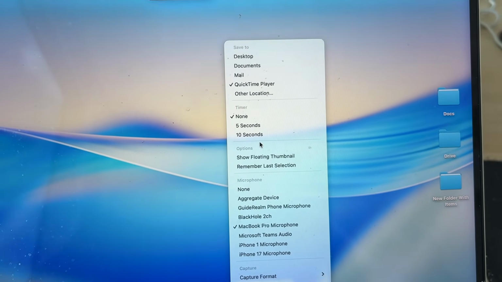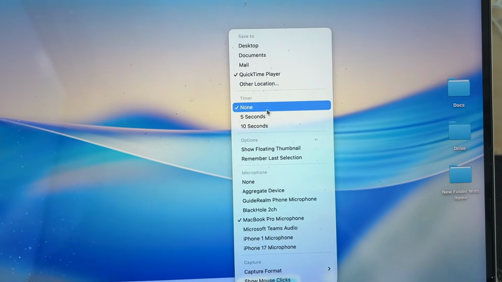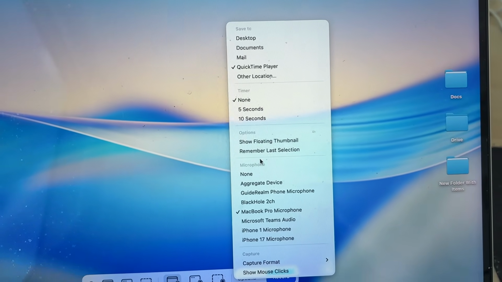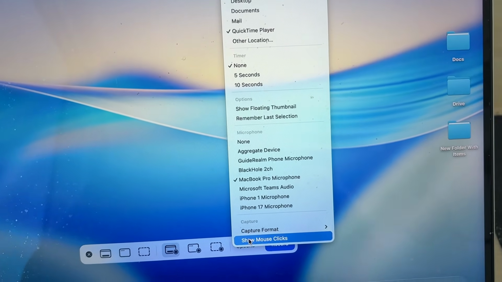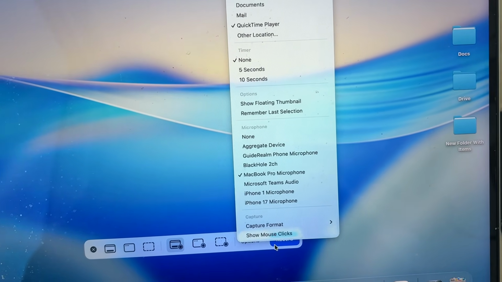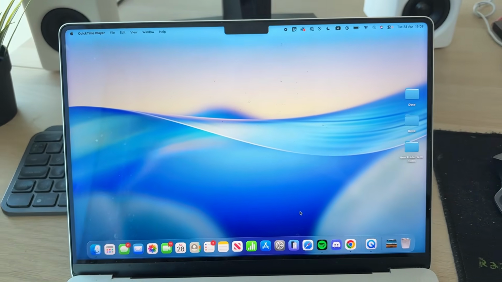At the top here, you can also choose where it's saved. We're just going to have QuickTime Player. Then you can choose a timer and more options here as well. For the format, I just have SDR just so it's most compatible. You can show the mouse clicks if you want as well. I don't know. Then when you're ready, you can press record, and you're now going to be recording.